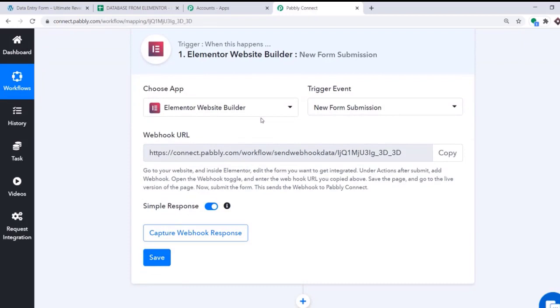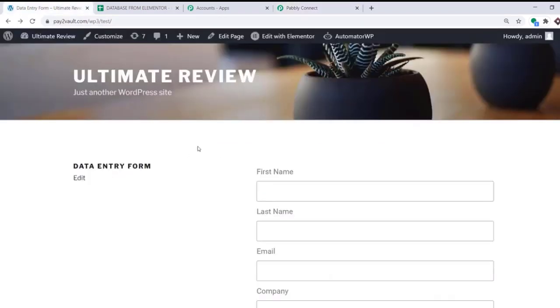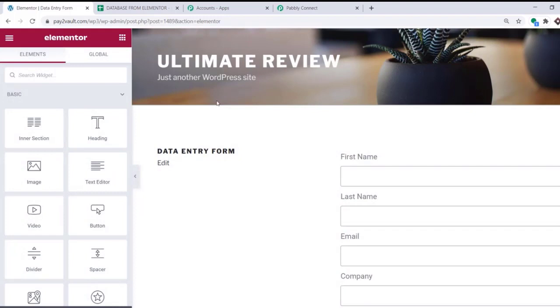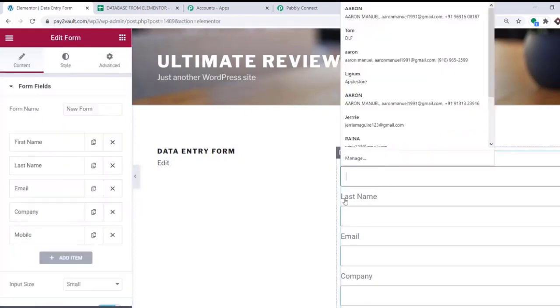So let's have a visit to our website. As you can see, this is a form that I have built using Elementor. To begin the integration, first of all, I'm going to click on Edit with Elementor. So this is the form that I had built with Elementor. I'm just clicking on Edit with Elementor. So the site is opening up. Okay, so as you can see, this is the form. I'm just going to click this.